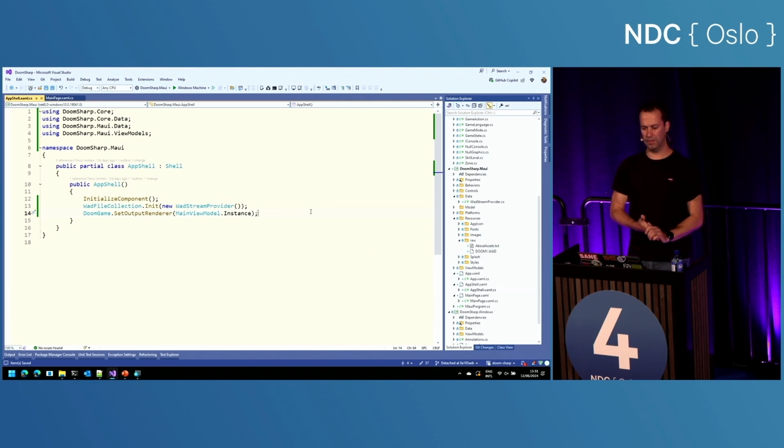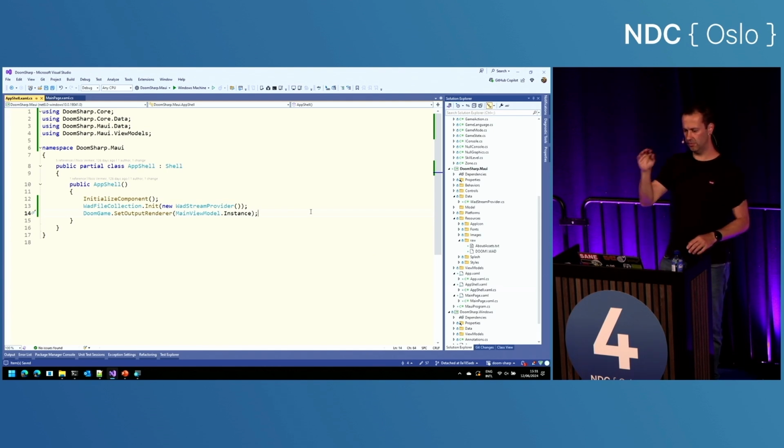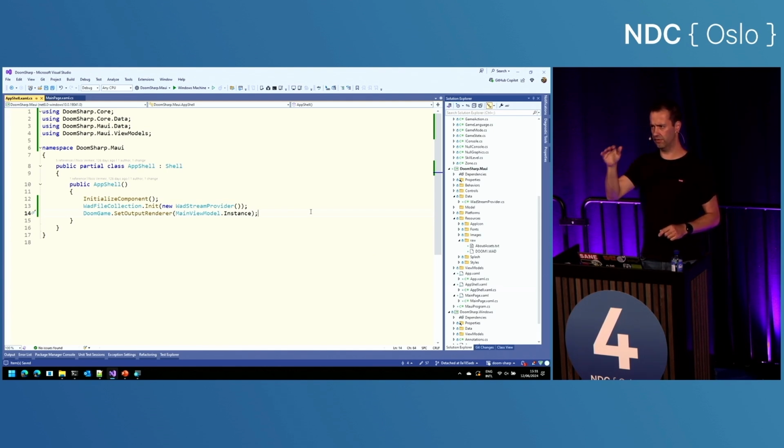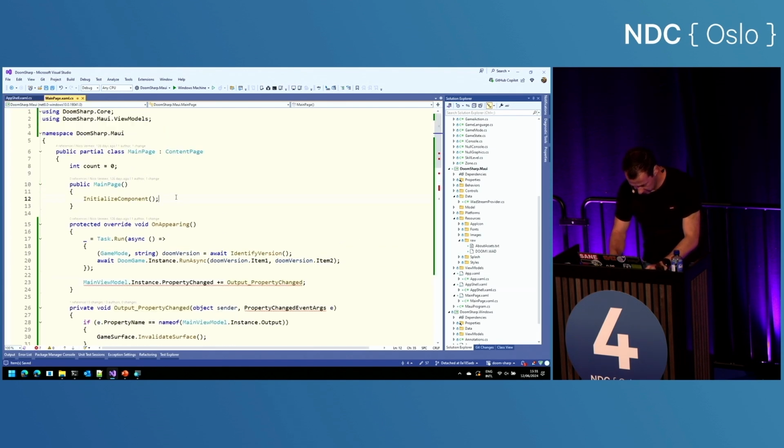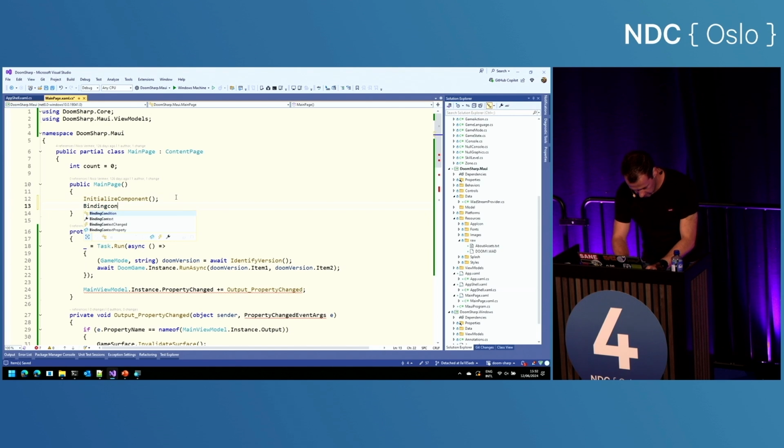Like this. And what this does is we're basically telling the Doom engine, whenever you call your rendering methods, call them onto this instance, onto this class. And that will make sure that the update palette and the screen ready methods are getting triggered. And then don't forget your binding context. And that will also be the main view model dot instance.